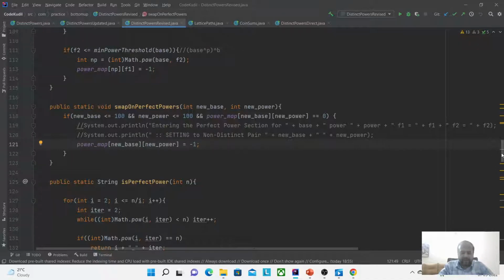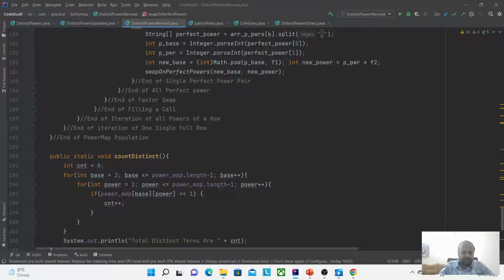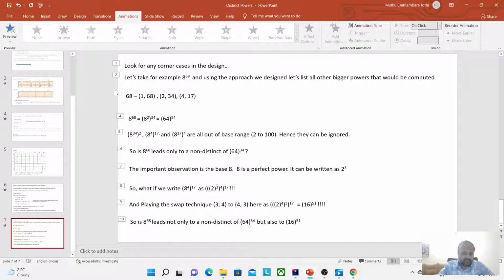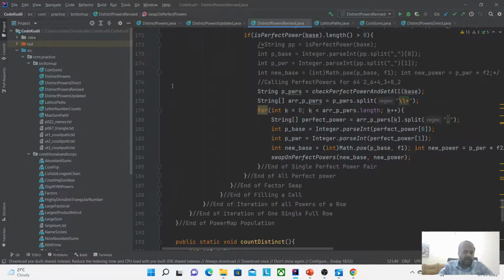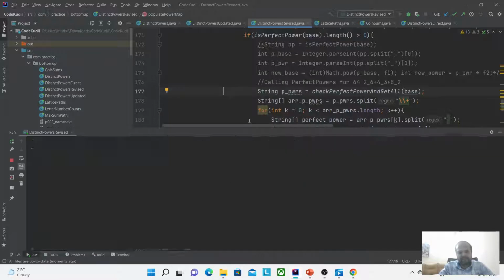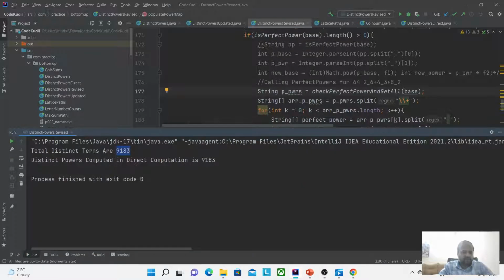I think I have rushed through the last bits of code, but once you check out this code, put some loggers and run it for yourself, you'll know the nitty-gritties. It is just a programming implementation of this idea that we just talked about here, and you just run this. You will get how many distinct powers are present. So 9,183 distinct terms are present, right? You could verify that. The total number of distinct terms should be 99 cross 99, right?